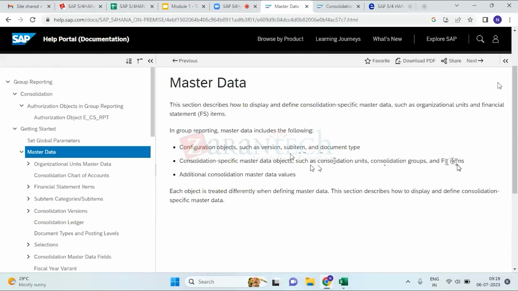For FS items, we can have many-to-one. Let's say we have cash accounts. Business would be having 500 cash accounts or bank accounts. So in group reporting, we can club them into one account. Instead of showing those 500, we can show one account. Or there is one more thing we can do: in group reporting, we can have 1:1 mapping. For example, you have one account for AR, and a similar account is also created in group reporting, and that is being mapped.